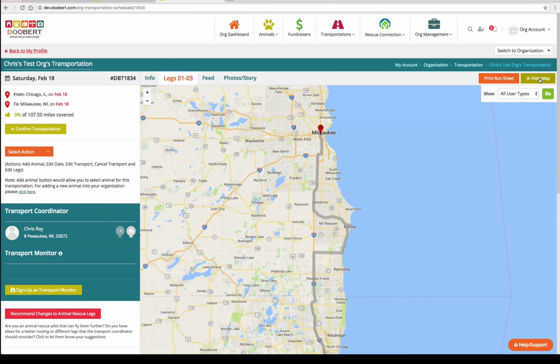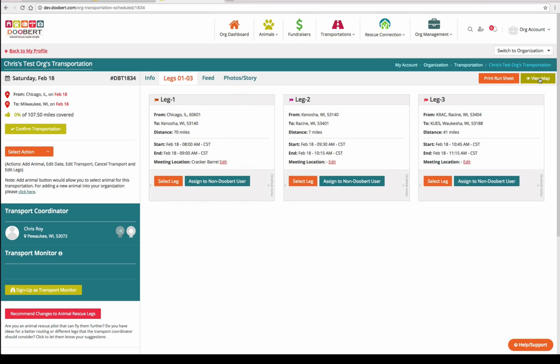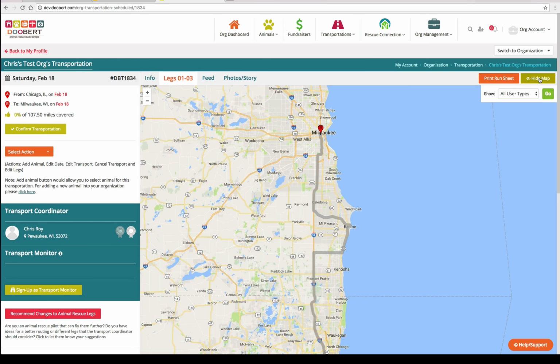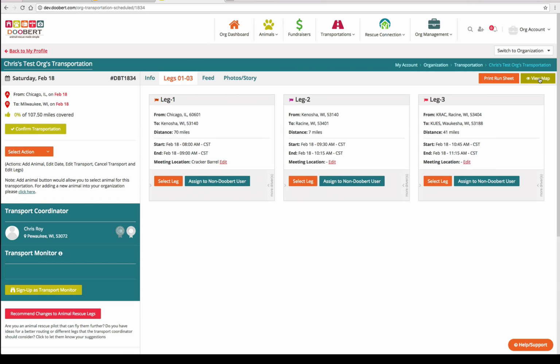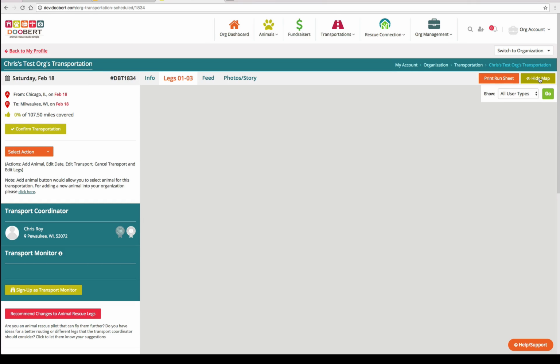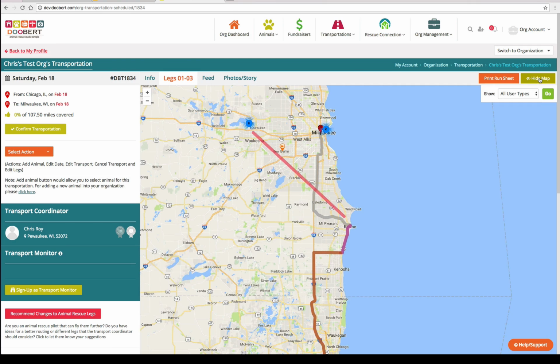I'm in the sandbox, so only I'm going to get the emails. We're not going to actually notify any volunteers of this. Now you'll see my transport route is done. You can see that I've got my map open. I can hide the map. You can see I've got 3 legs. And if I view the map just as I had it, you can see each leg is specific. That one's 70 miles. This one is 7 miles. This one's an aviation leg that's 27 miles.